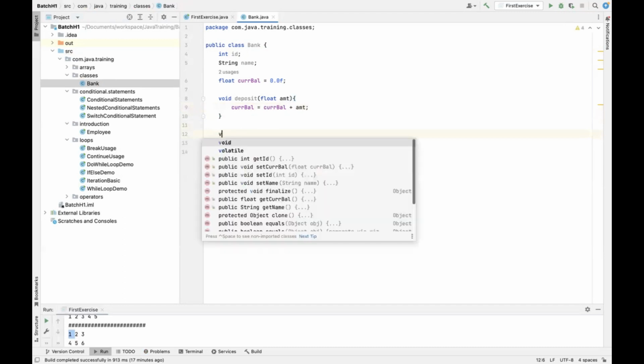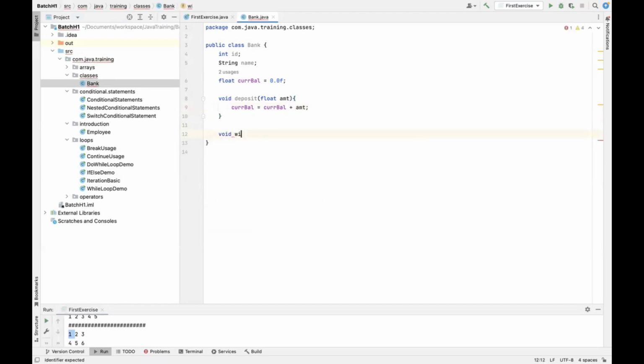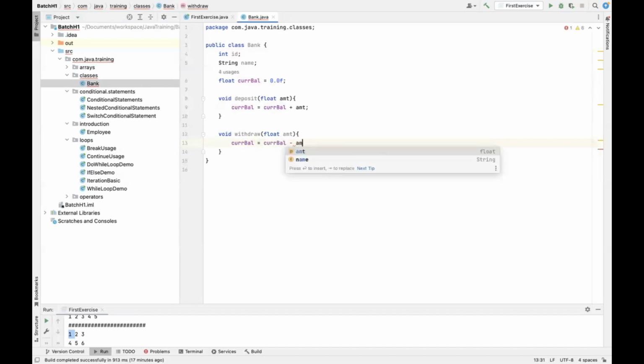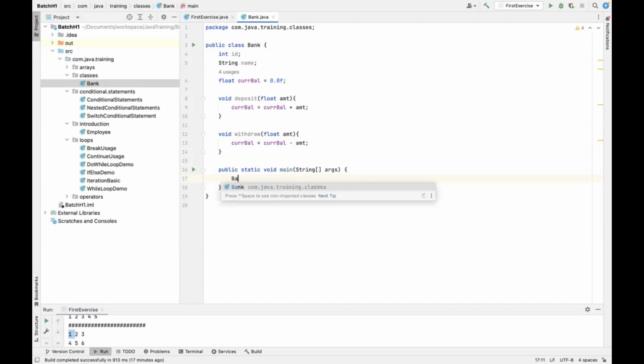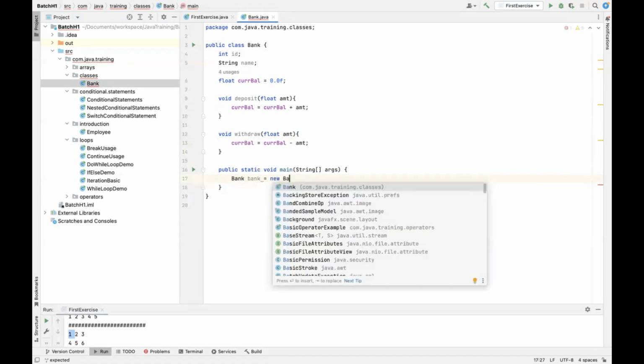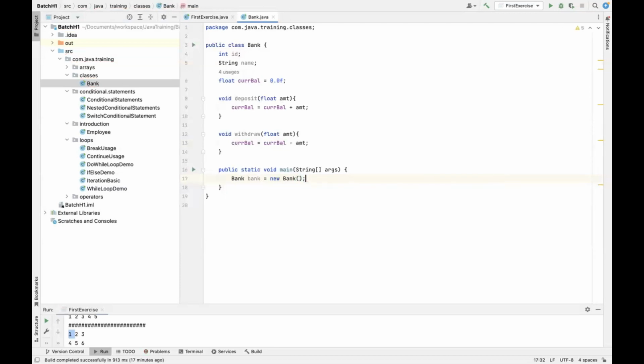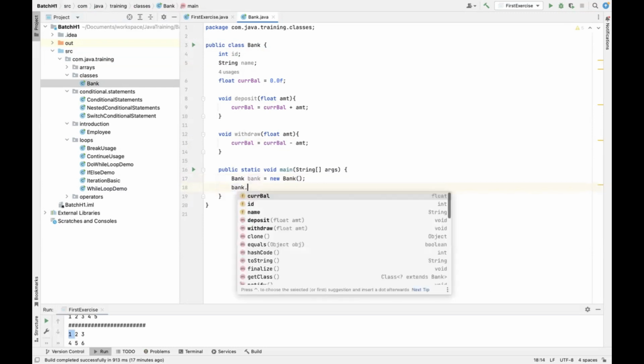And void withdraw, float amount, current balance is equal to current balance minus amount. And I'm creating an object of this class. And how do I create an object? I use the class name and then some kind of reference. Bank, new, bank. So bank dot deposit.